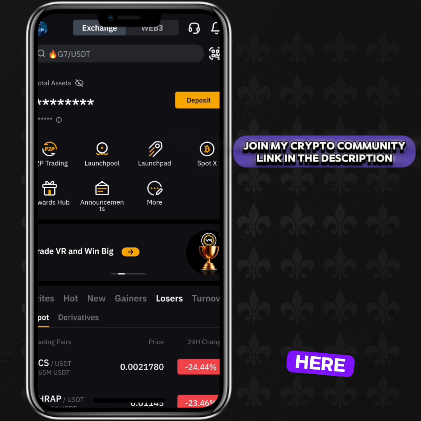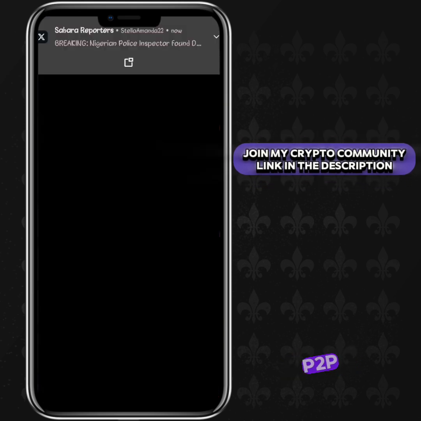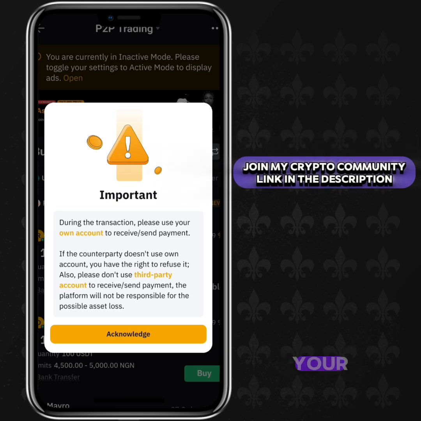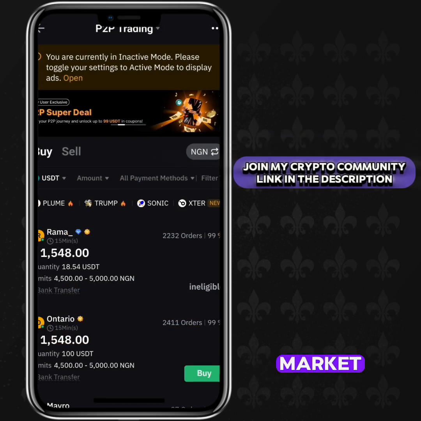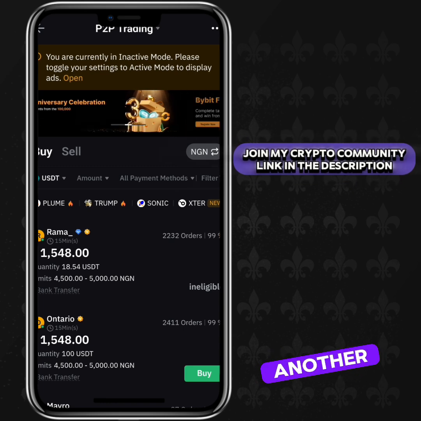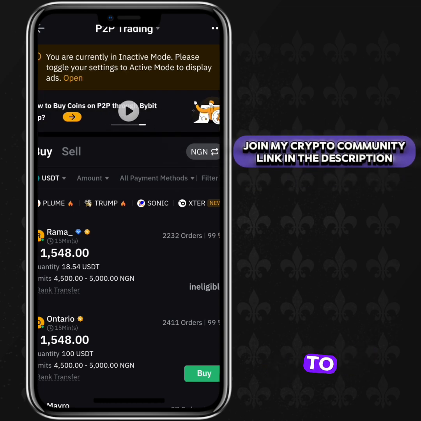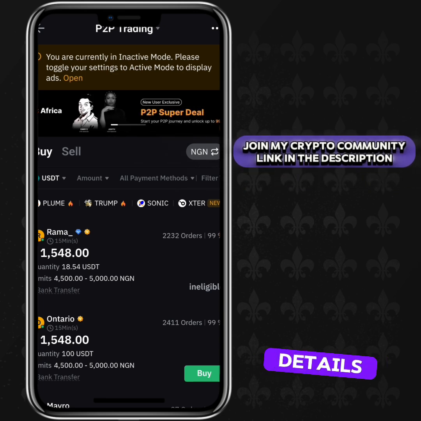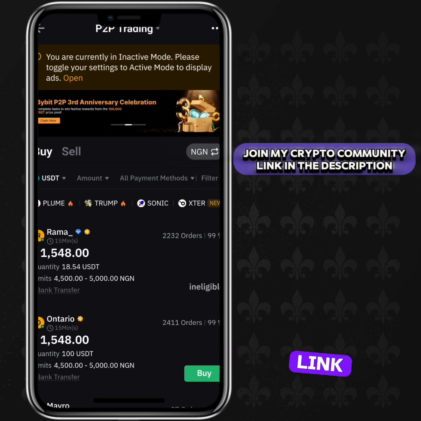So what you need to do here is come over to the P2P market right here. Remember, you must have done your verification before you do this. When you come to the P2P market, the first thing you need to do before doing anything else is to add your bank details to your Bybit account. Link the bank you want to use for the transaction to your Bybit.